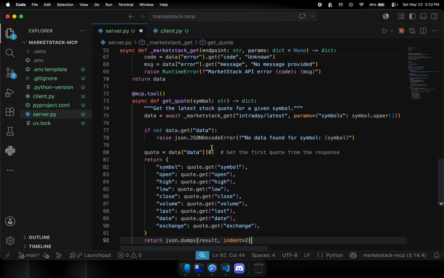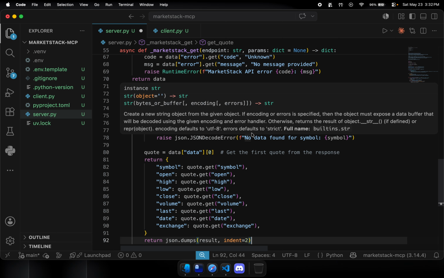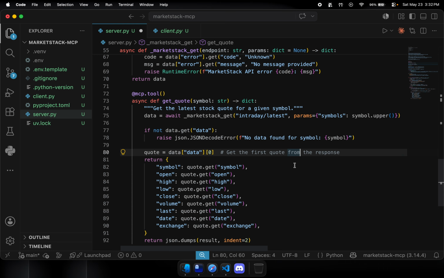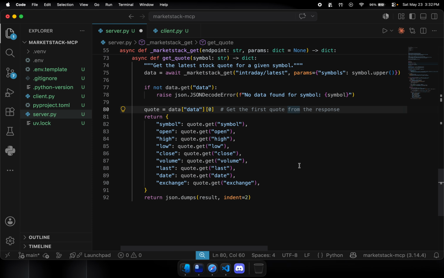What does this do? So we read this docstring and it generates a JSON schema, right? So this is what the MCP protocol needs to expose the tool to our clients. No manual schema writing. No manual specifying that the symbol is a string. FastMCP will just read this symbol string from the function signature.